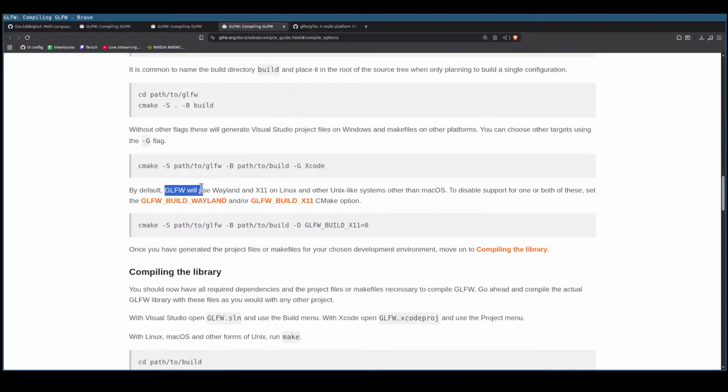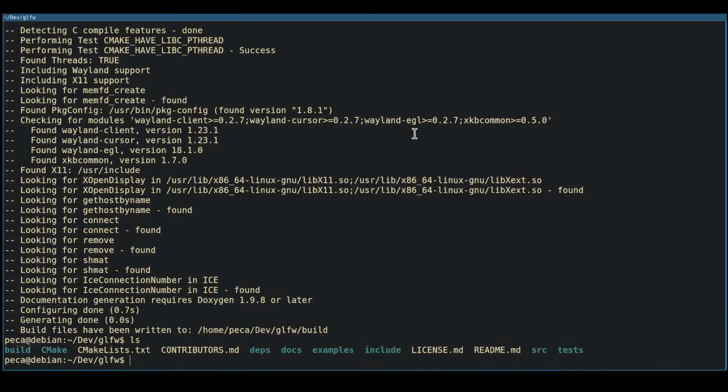By default, GLFW will use Wayland and X11 on Linux, and disable support for one or both of these. Set the GLFW build Wayland option. Okay, let's remove the build and build it again, but setting this Wayland option to 0. I suppose this will be like false.